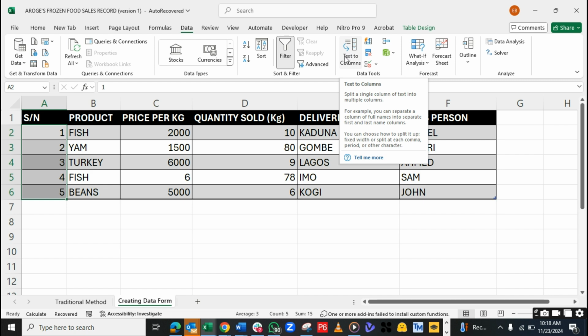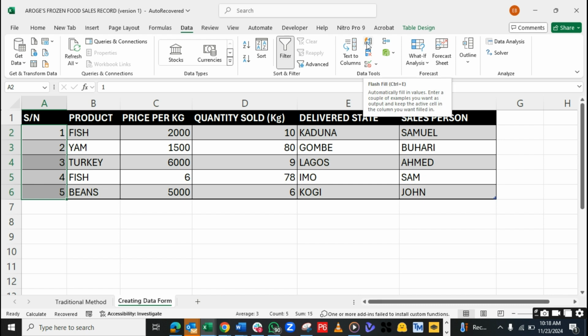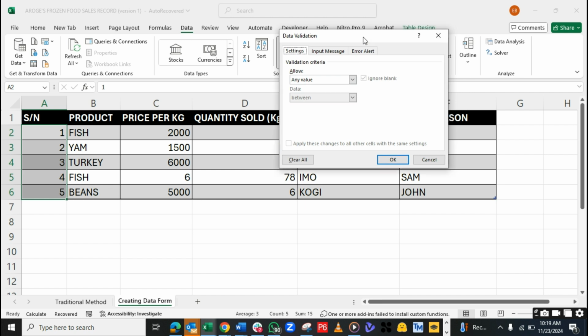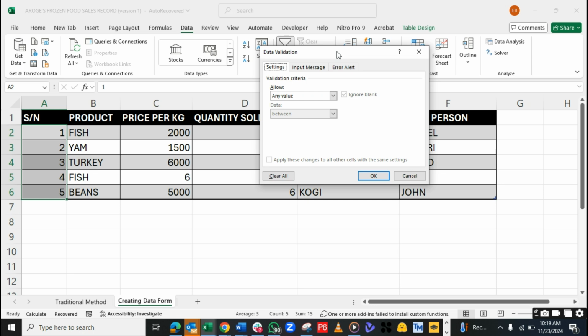In Data Tools you will see all kinds of functions. If you want to convert text to columns, you will see it there. If you want Flash Fill, you see it. If you want to remove duplicates, you do. But Data Validation is the one below. When you hover around it, you will see Data Validation. So just click on it. Please pay attention at this point. This is a very critical part to pay attention to.